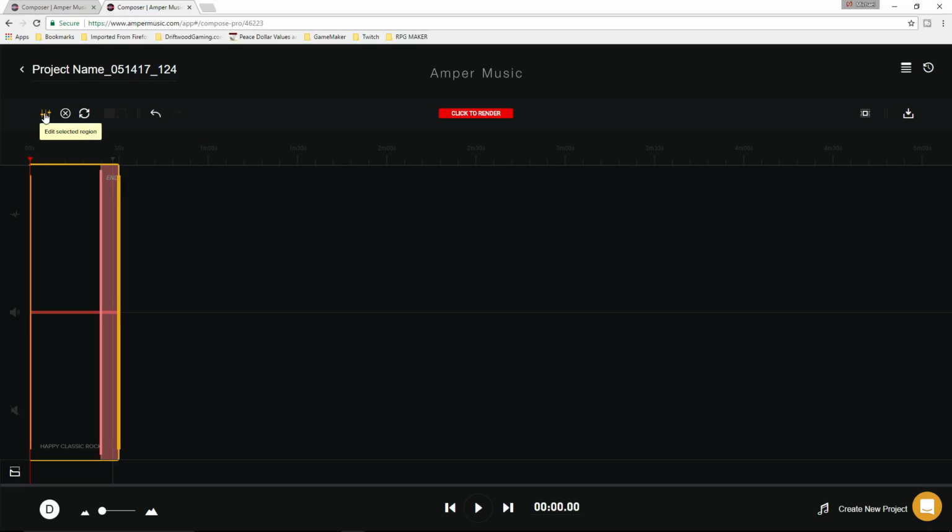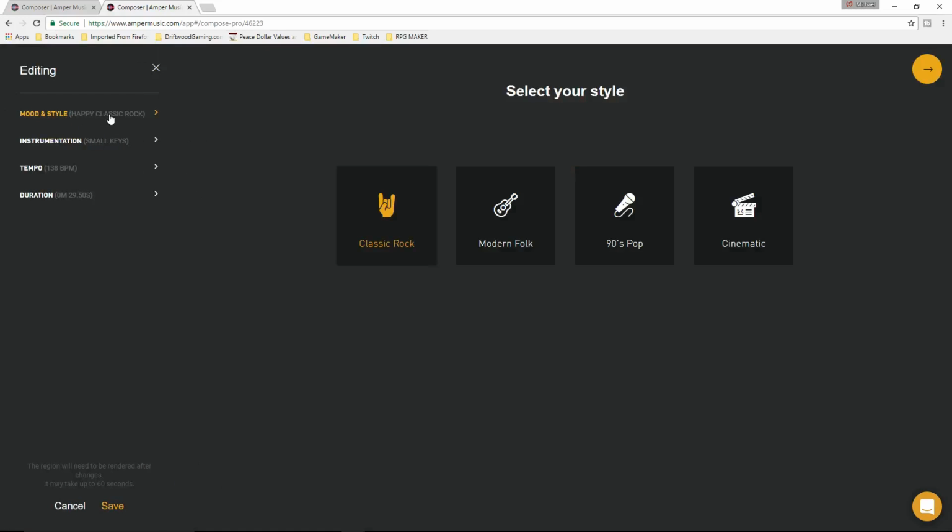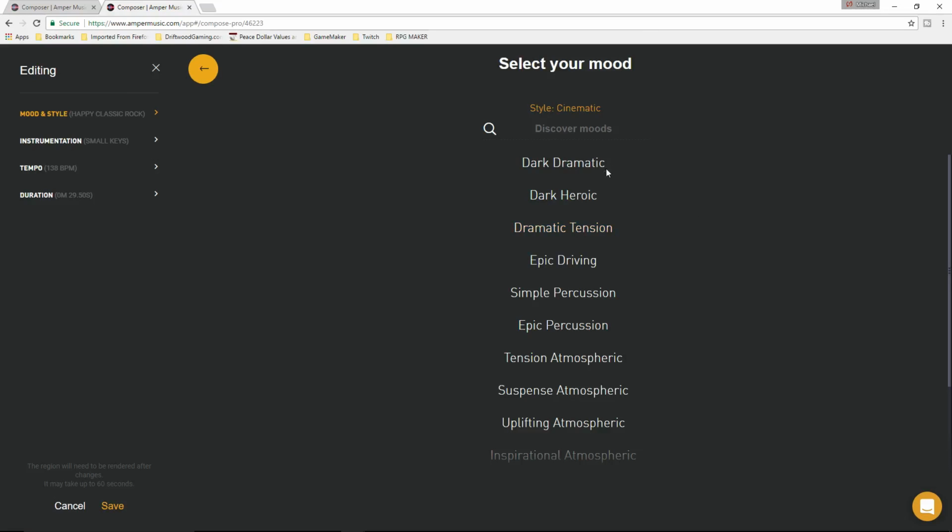So the first thing we're going to do is edit selected region, and you could either go through right here and select a mood, or you can randomize everything, but I recommend selecting a mood and then randomizing everything else. So let's go to, say, cinematic. Now, once you select your style, you've got to pick your mood. Each one of these is going to use different chord progressions. So this is going to be the main thing that determines what the sound is going to sound like. So you want to manually select your mood and style every time.